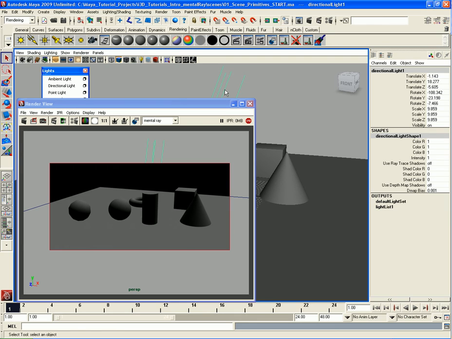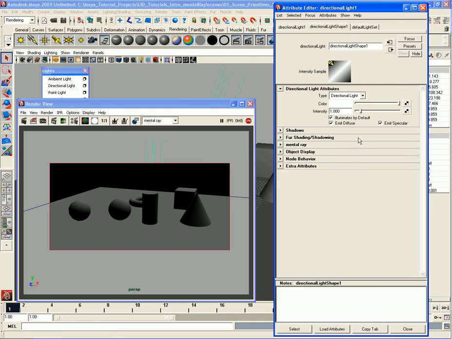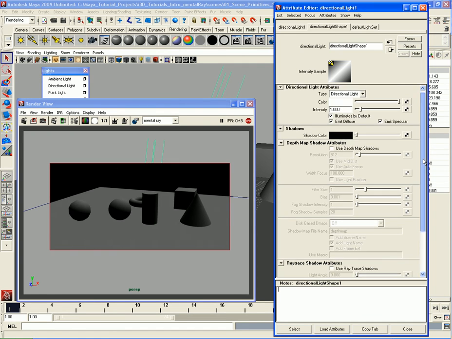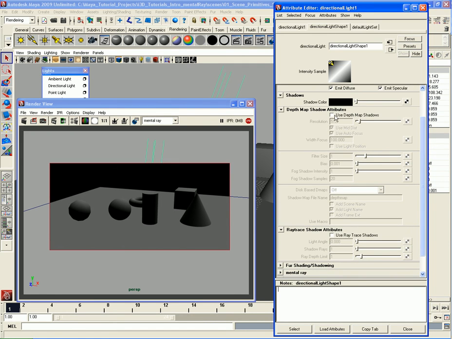Let me go ahead and open up the attribute editor for this light, and again, we can change the color and the intensity. If we go down to shadows, we can turn on shadows. Now we can use depth map shadows, or we can use Raytrace Shadows. What's the difference between these two? Well, depth map shadows are not physically accurate, but they're faster to render. The downside is they're not physically accurate. The upside is that they render much faster than Raytrace Shadows, even though they're not physically accurate.